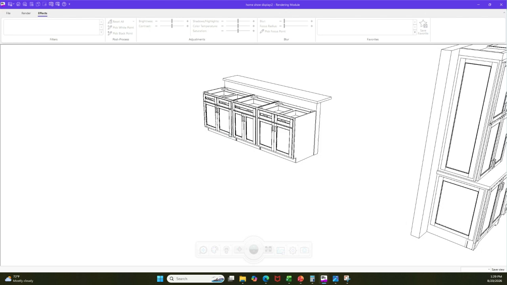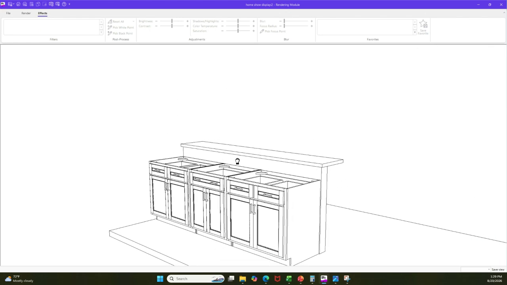So there is our bar top. I don't have countertop on the cabinets itself, but there is our bar top on top of the wall.